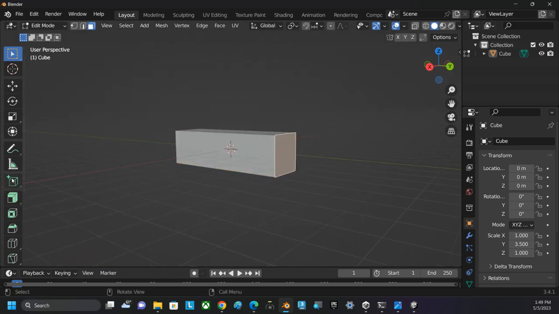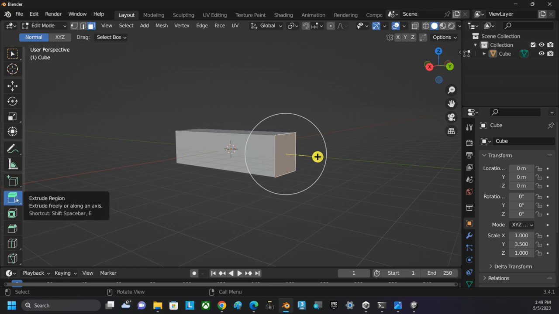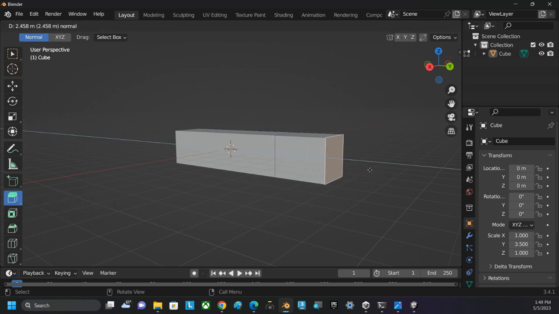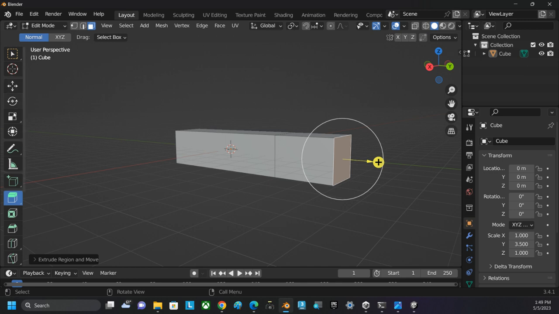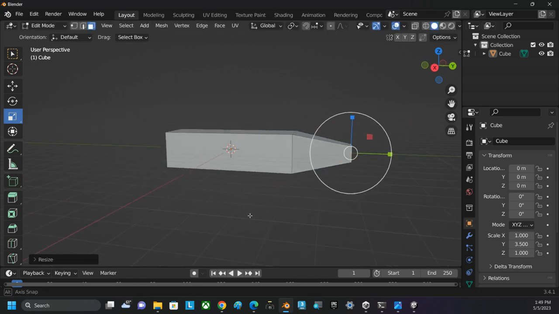Grab this first polygon on the front and set it to extrude by region and extrude that out some. Immediately shift to my scale tool and scaling along the white circle, scaling down all three axes, scale that down.